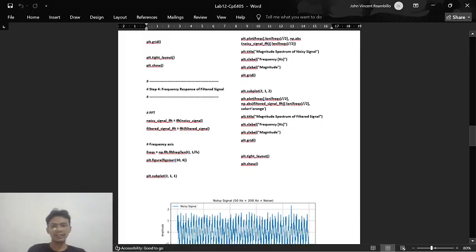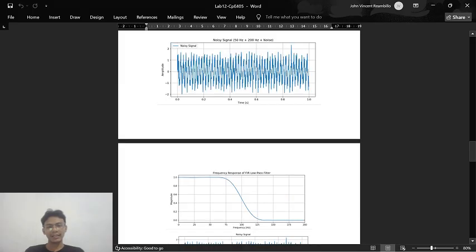After plotting this raw signal, we designed a low-pass FIR filter using the Hamming window method. The filter had a cutoff frequency of 100 Hz and consisted of 51 coefficients. Using SciPy's firwin function made the design simple, and visualizing the filter's frequency response allowed us to clearly see how frequencies above 100 Hz were expected to be attenuated.